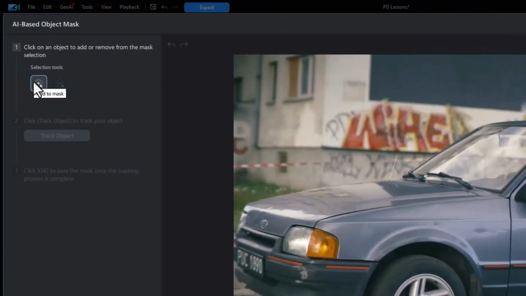And then I have my selection tool. I'm going to click add to mask. And then we'll click here and we'll try to take the whole license plate. It looks like I have it there. The next thing I want to do is track object.